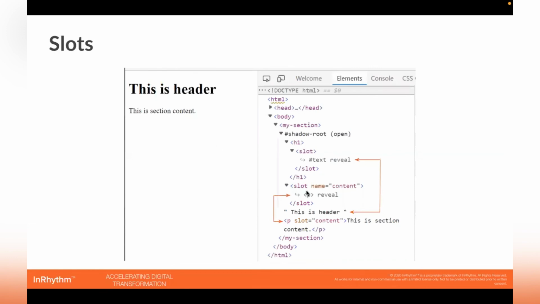For the default slot, we can see the text this is header being put into the H1. We have bold text and a large font size, which is H1. And the paragraph P is placed in the slot with the name content, which is displayed under the header.